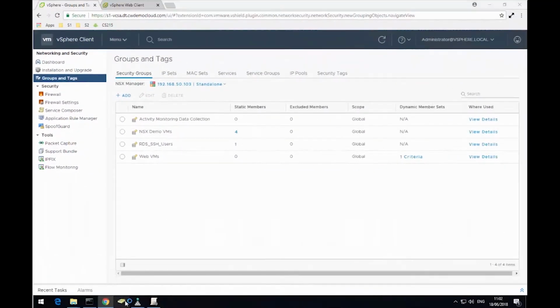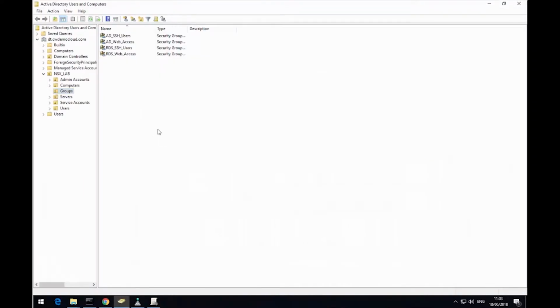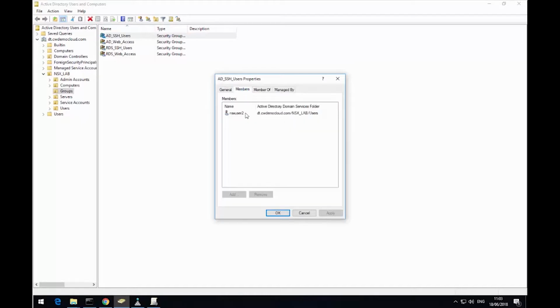The final group I'm going to create in this demonstration is going to use Active Directory. So I've already pre-created an AD security group called AD SSH users, and I've added a user account to use later in a subsequent demonstration.